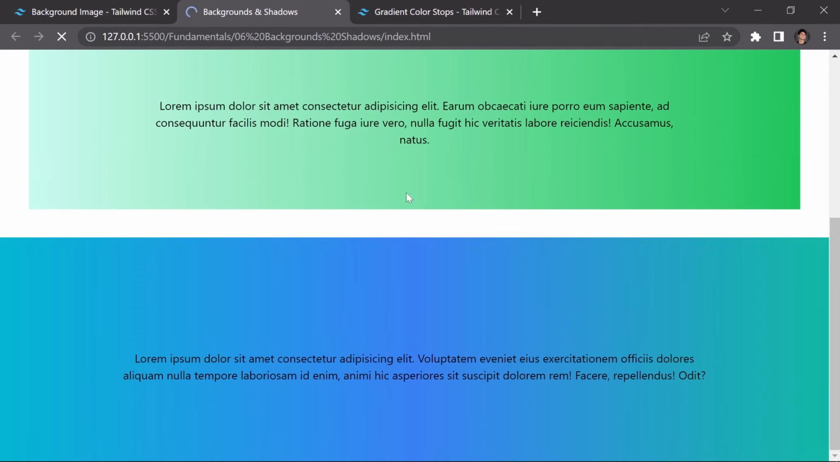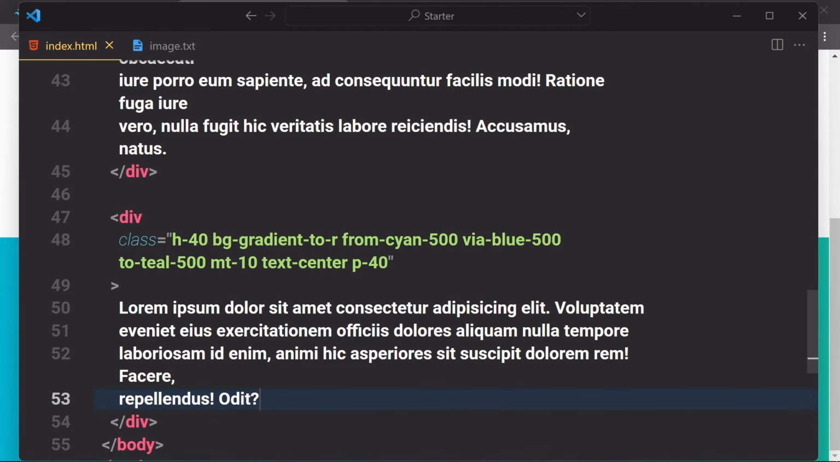So now if you save that, here you can see we are now using three colors. So we have a teal color, then we have a blue color, and then we have that teal color one more time, or cyan to be precise. So we have cyan color, we have blue color, and we have a teal color.